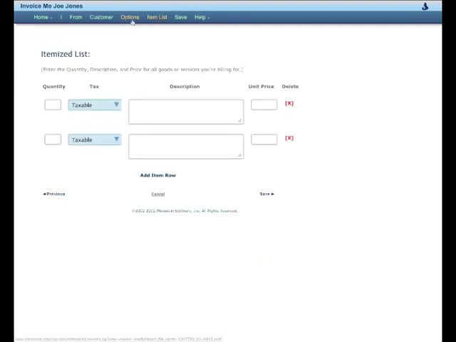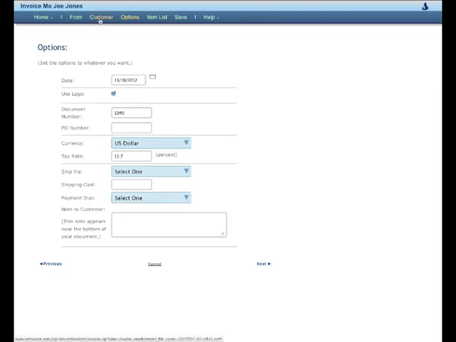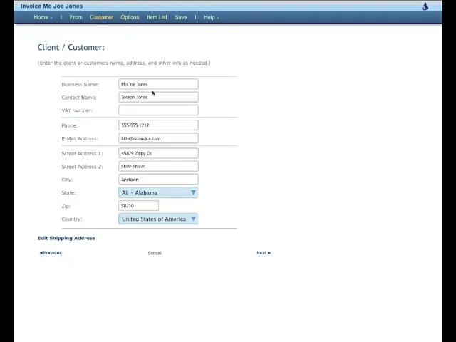Now, of course, you can change any of this stuff on any of these screens that you want. You can change anything, and even your own business name. If you have two businesses, you can change it to the business you want to invoice for.